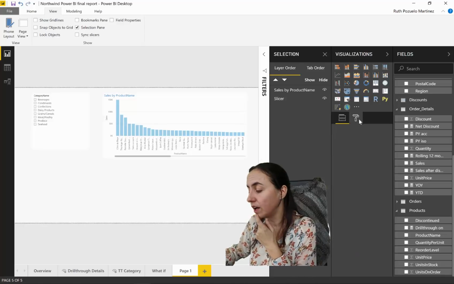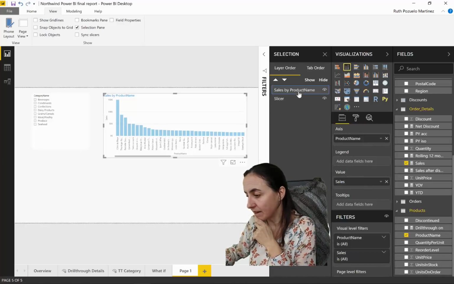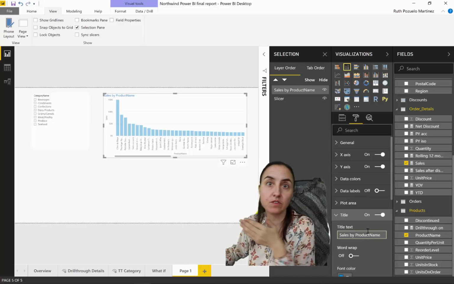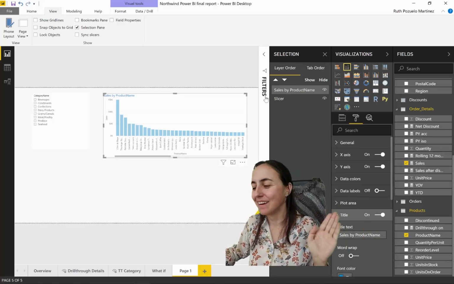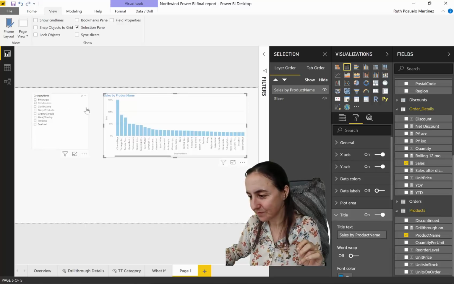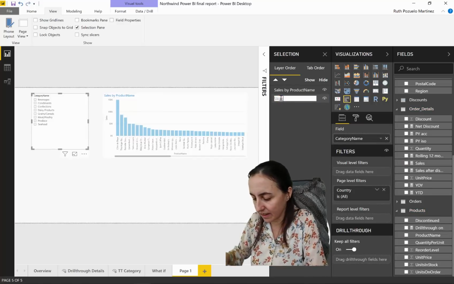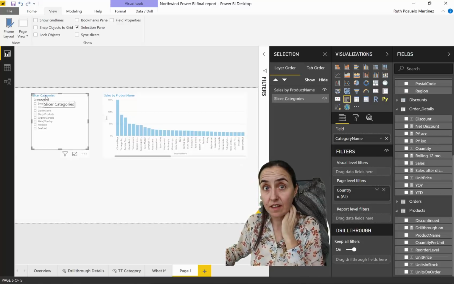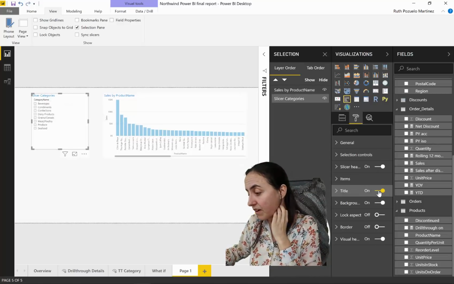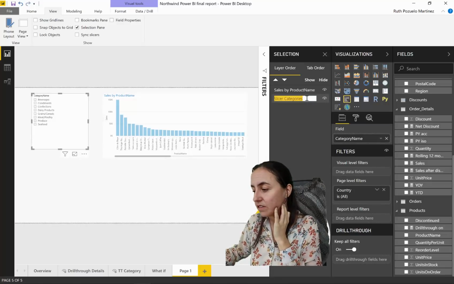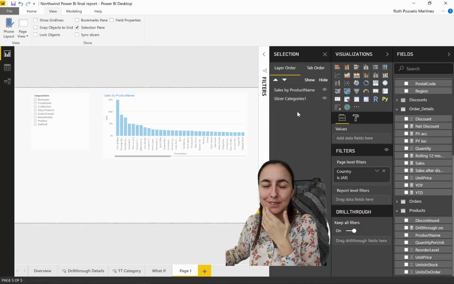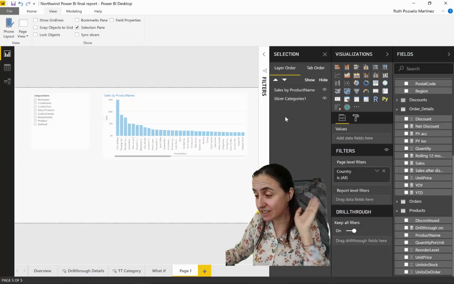What you had to do before, you go to formatting pane and you pick one, and on title you change it here, and you had to turn it on and then turn it off, which was a pain. So now you don't need to do that. Let's do the slicer, and we're going to call it slicer category. As you can see, it gives you a title which you don't want, but that's fine. You just turn it off, and then you don't need to go and turn it off and on again. You just change the name. Okay, so it is much faster to do the changes, which is great.